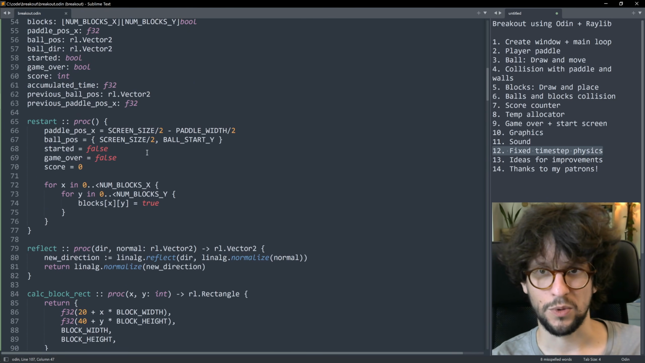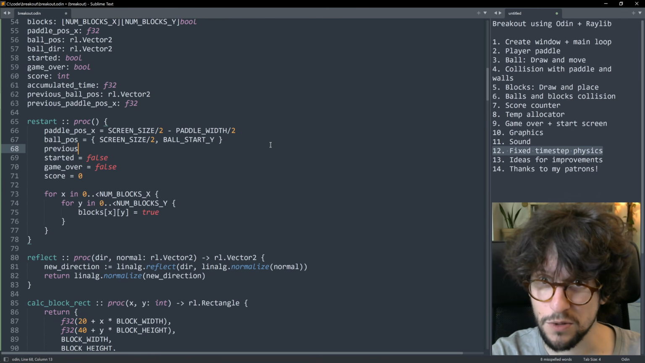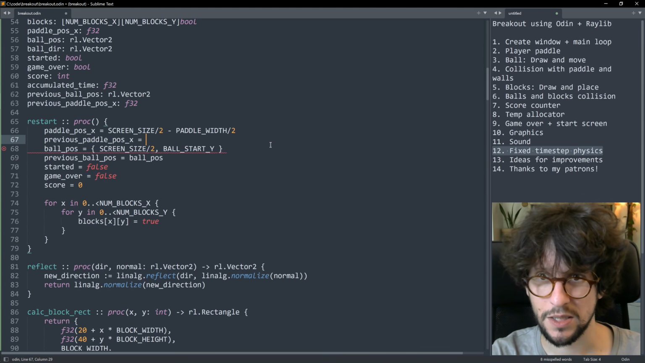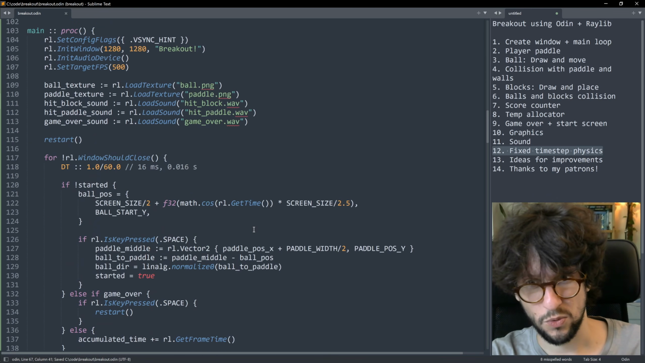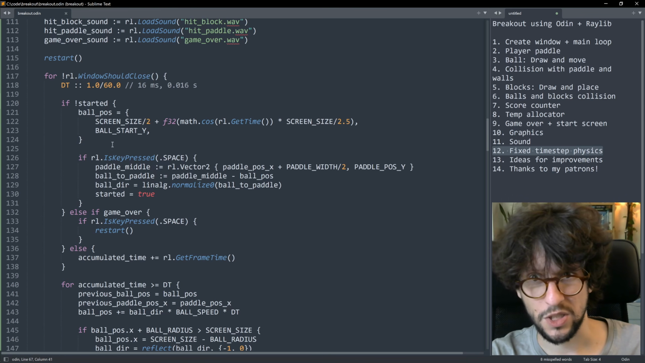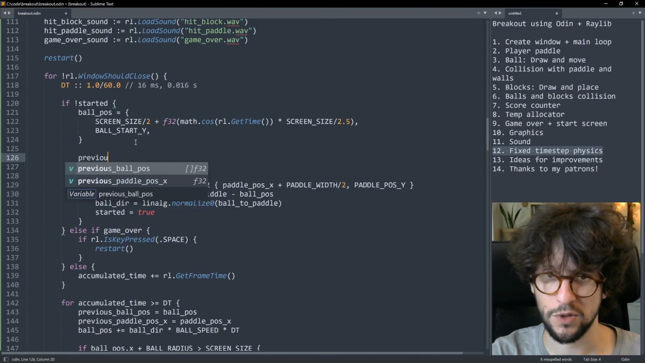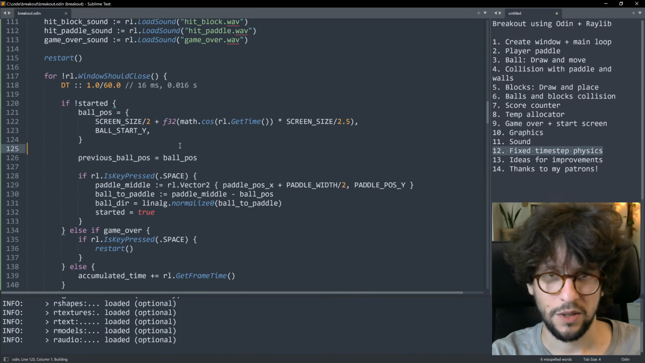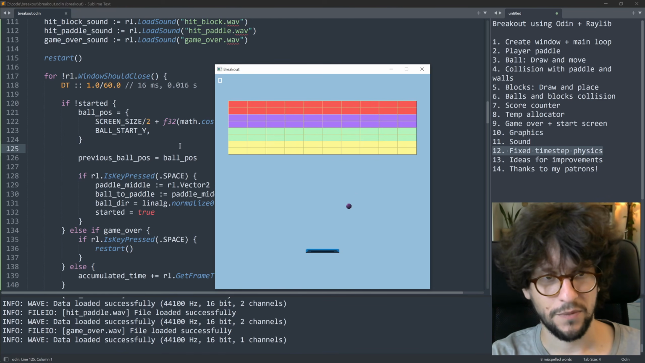We will go to reset, and in here we will say previous ball pos is ball pos, and then previous paddle pos x is paddle pos x, and then I think also we'll need to change it here where we are updating manually the ball position. Previous ball pos is ball pos, like that. If we now compile and run this, you see that it works correctly, and we can play the game just like before.